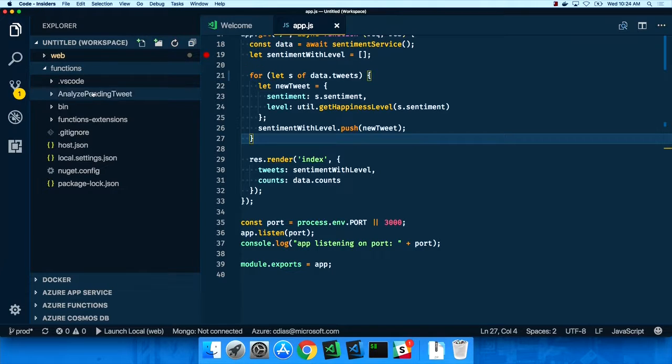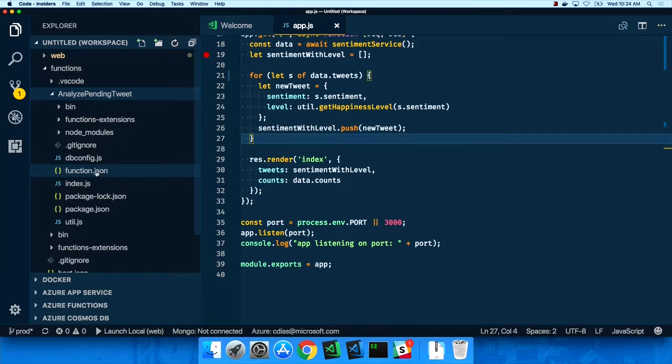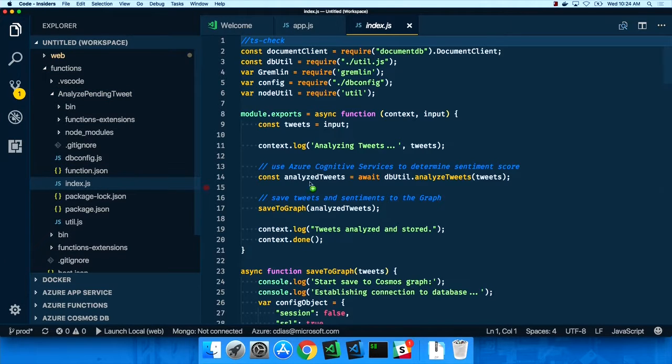And this is the function that runs whenever a tweet comes in. So what I'm going to do is come in here to index.js, and this is what happens. We get the tweet in, we analyze the tweets, we call Microsoft Azure Cognitive Services and use Text Analytics to analyze the text to generate the sentiment, and then we save it back off to a graph in Cosmos DB.